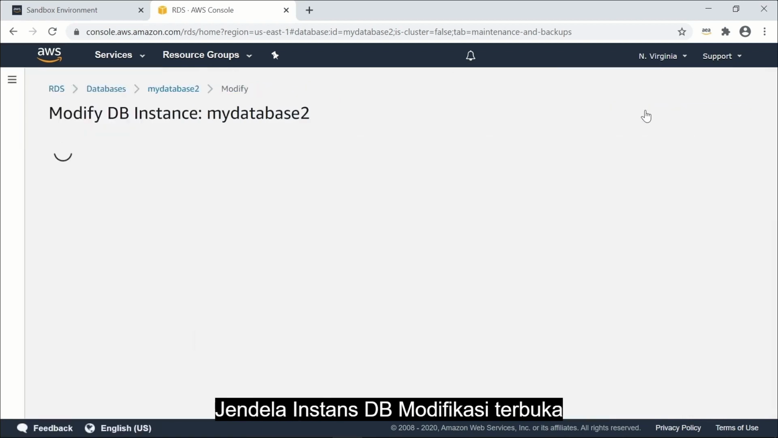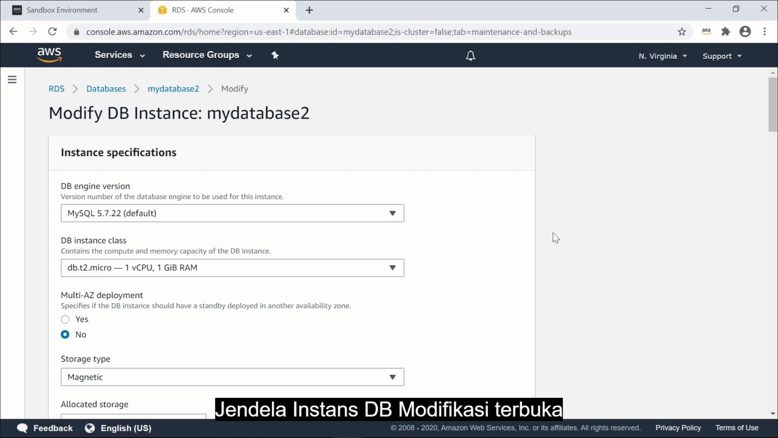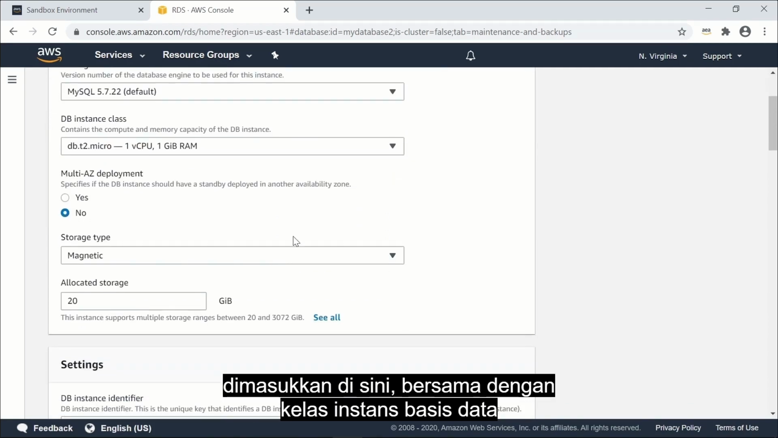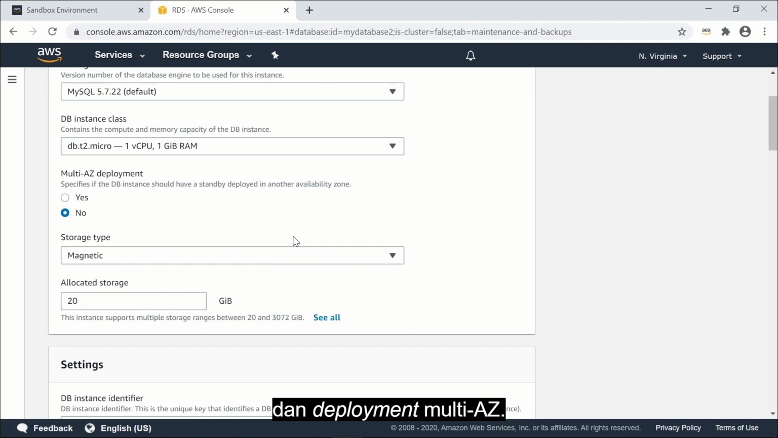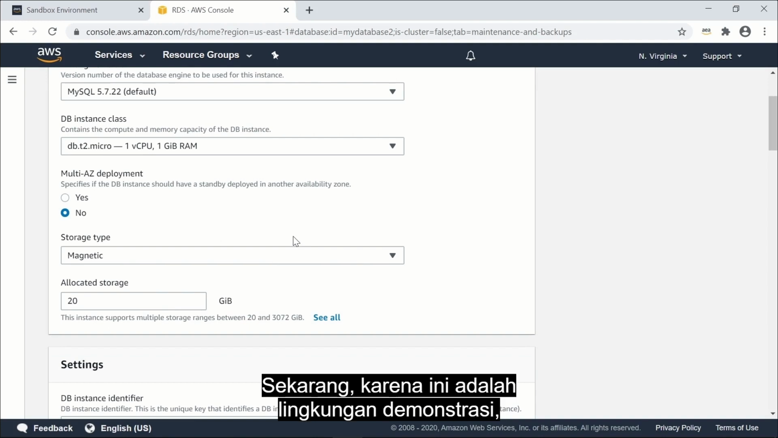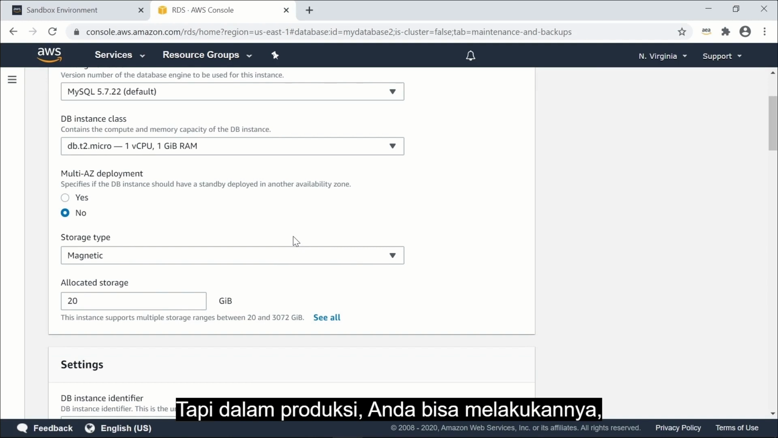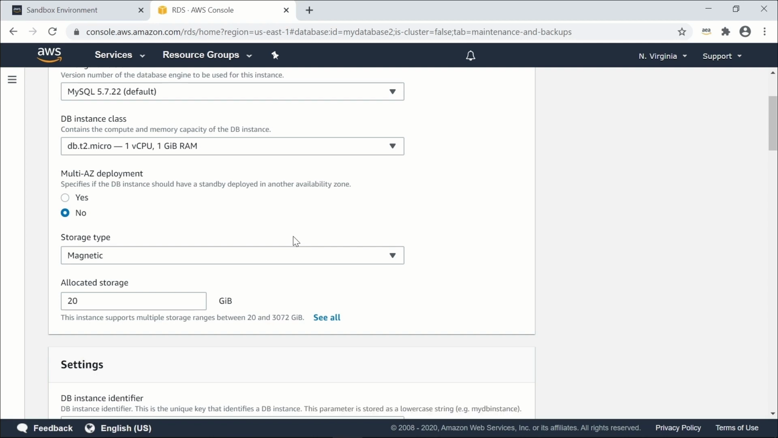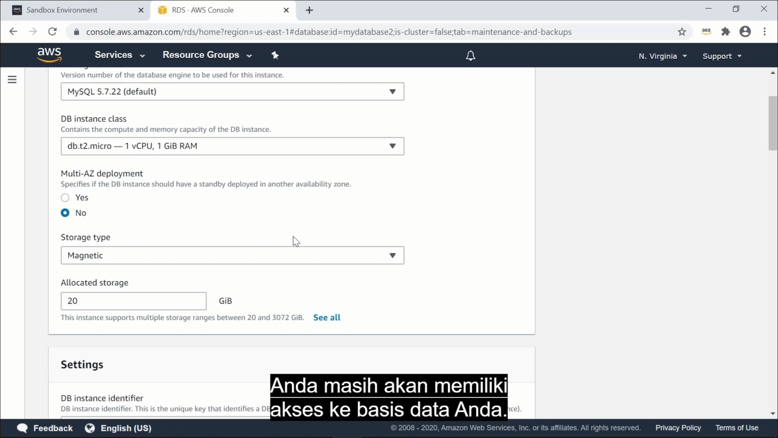The Modify DB instance window opens up. Information pertaining to the version number of the database engine is included here, along with the database instance class and multi-AZ deployment. Now, this is a demonstration environment. We do not have a multi-AZ deployment enabled, but in production, you're going to want to do that because if a particular Amazon Web Services availability zone has an issue, you'll still have access to your database.